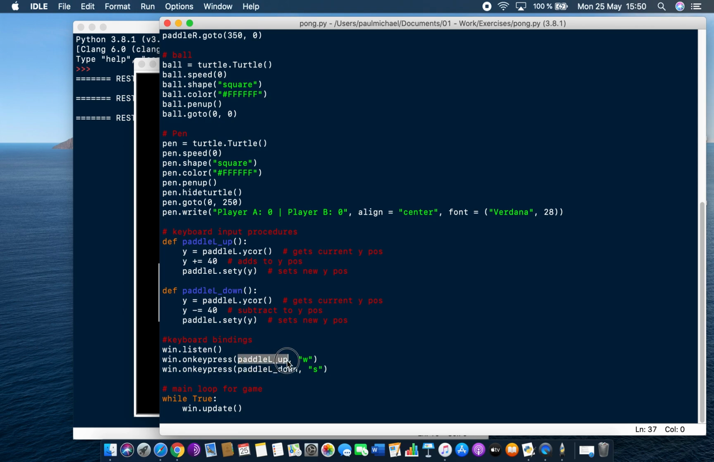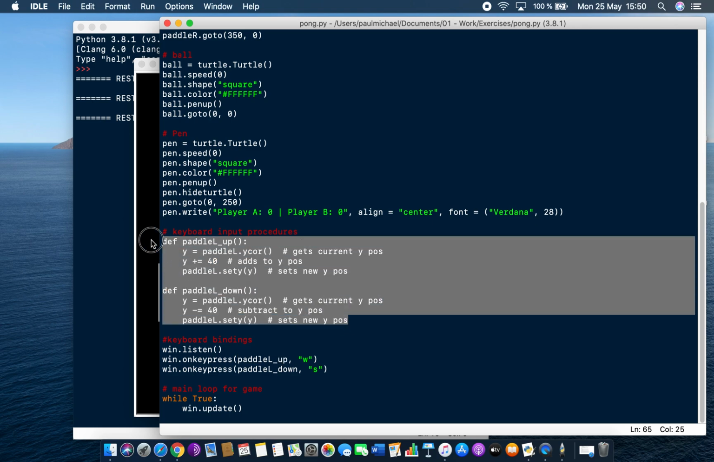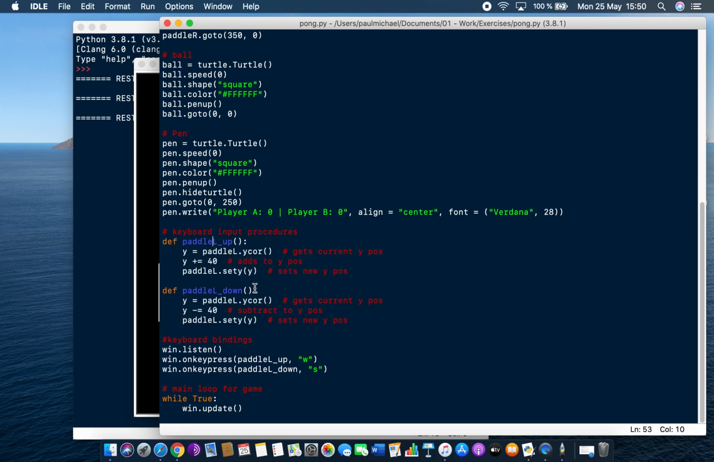So basically paddle L, this is the procedure which has been run, paddle up. So on key press, if W has been pressed, then run this procedure, that's what it's doing. And if S has been pressed, run that procedure. Okay, so you can imagine how to do the paddle R. So what I would like you to do is finish that part of the exercise and do the paddle R by yourself. You need to create 2 more procedures like this one for paddle R up and down, and then 2 more key bindings as well.